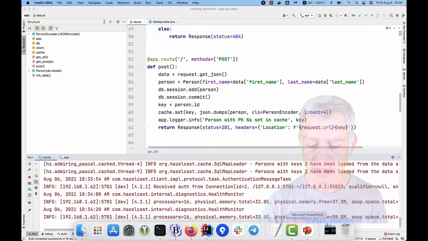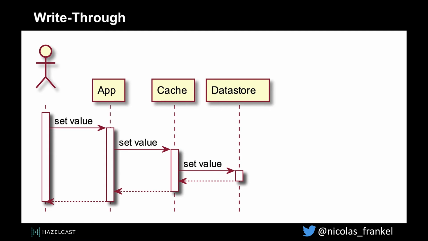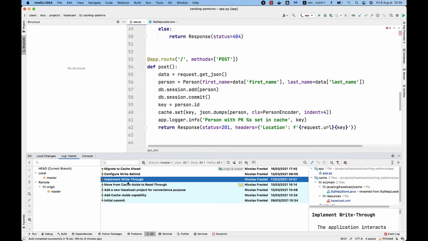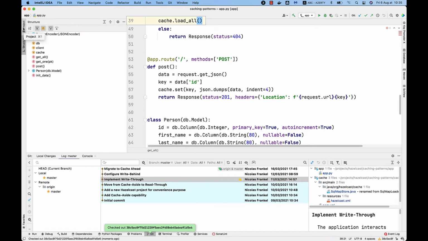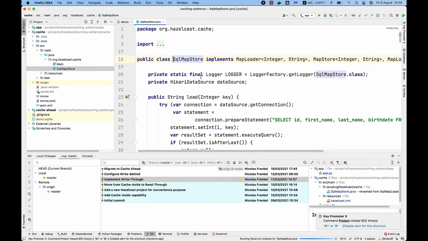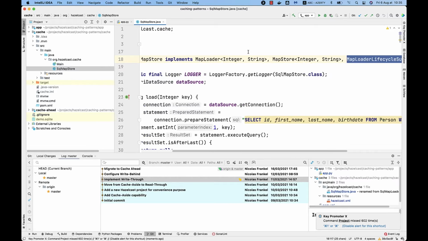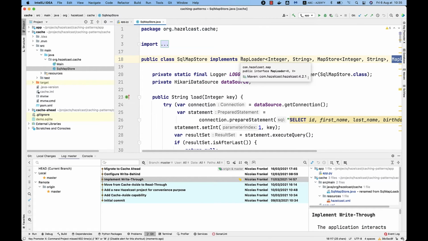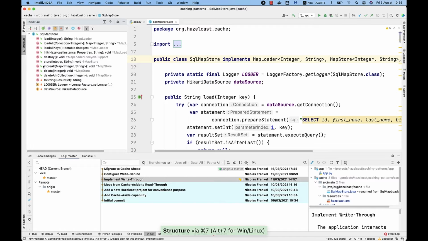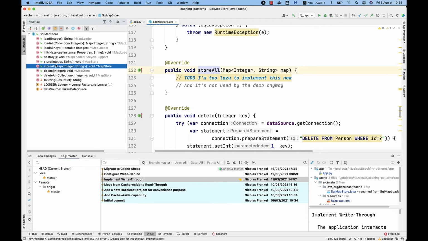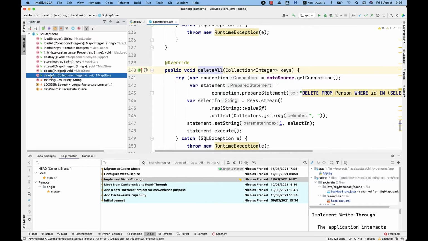So the next step is write through. And again, it's the same as before. We are interacting only with the cache, and the cache itself interacts with the data store. So let's simplify our code using write through. That requires the next step. In that case, this map store class implements a new interface, which is called map loader. Again, this is Java code. I don't want to go into the detail, but it adds a couple of additional methods: store all, and also, I'm too lazy to implement this now, but you can also do the delete and the delete all.